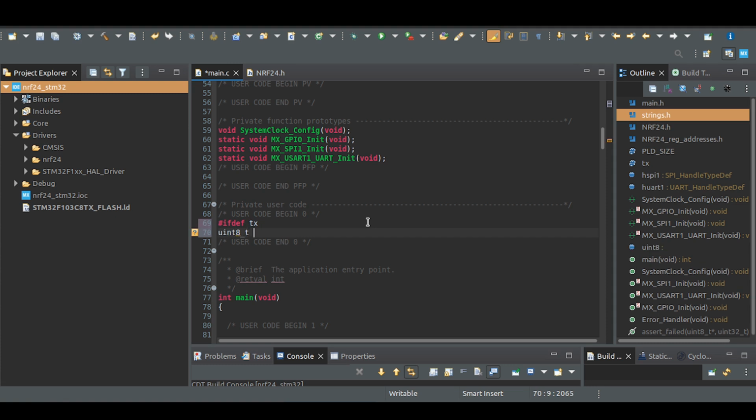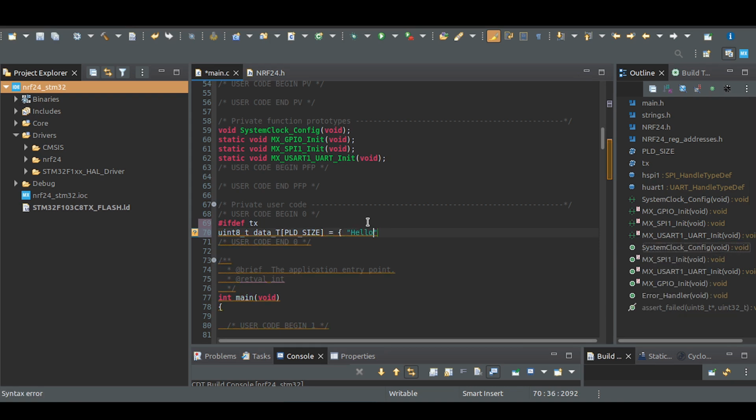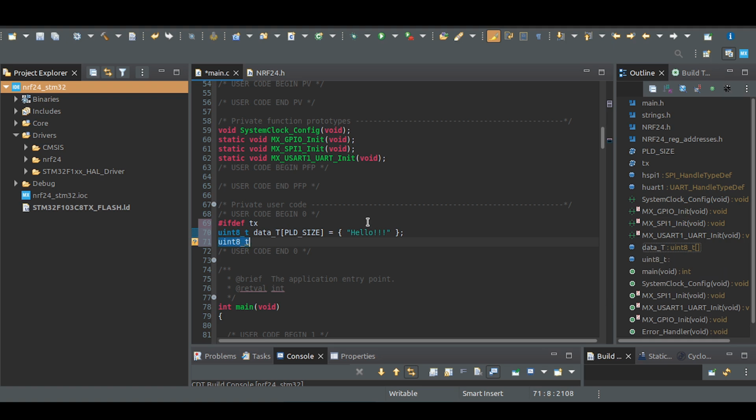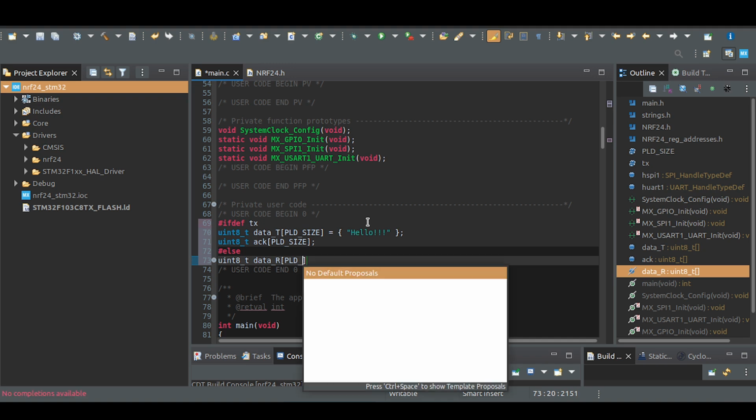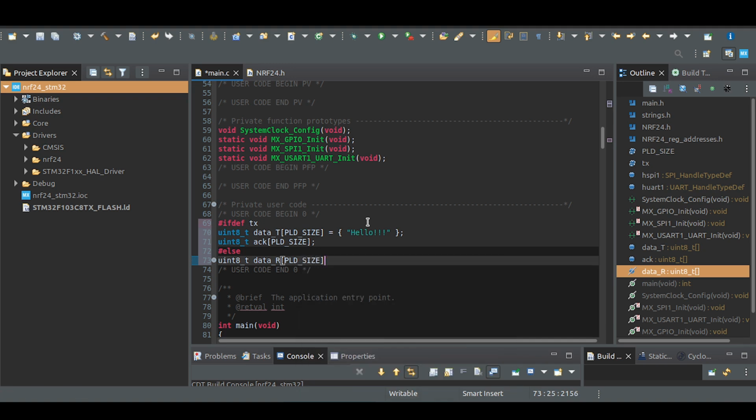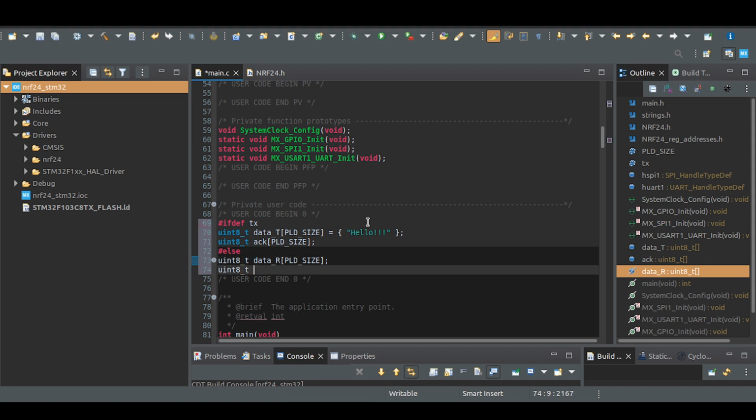Create a uint8_t data array for the transmitter with the already defined payload size. Assign a value to the array, for example, the string hello. I am also creating an array for the acknowledgement payload, but I won't be using it in this video. Now create a data array with the same parameters but without values for the receiver. I am creating the acknowledgement payload array again for RX, but as I mentioned, I won't be using the acknowledgement payload in this video.